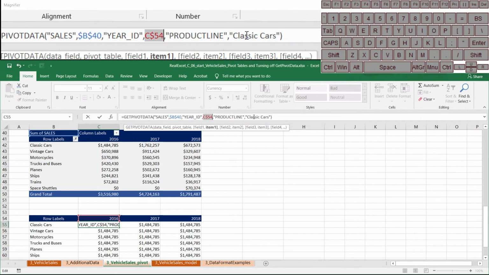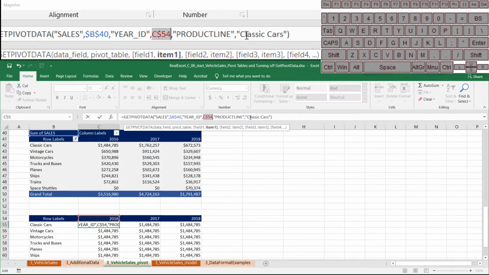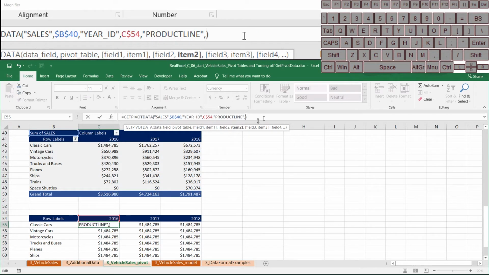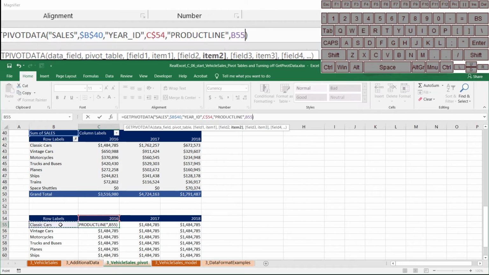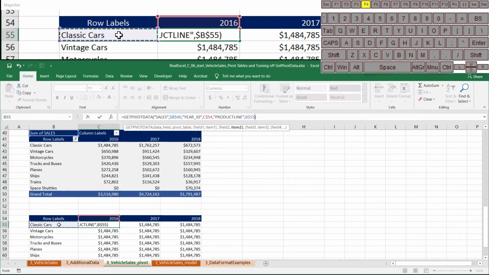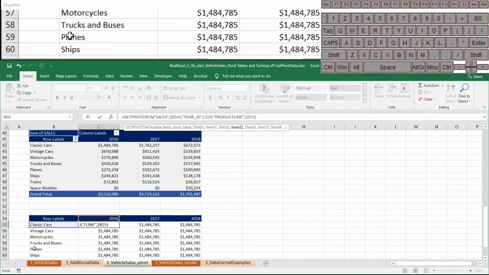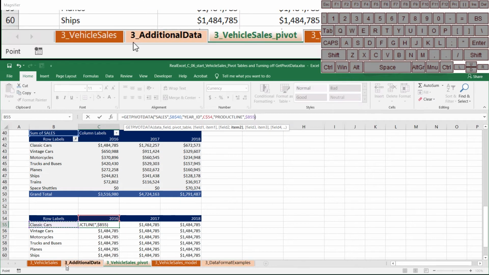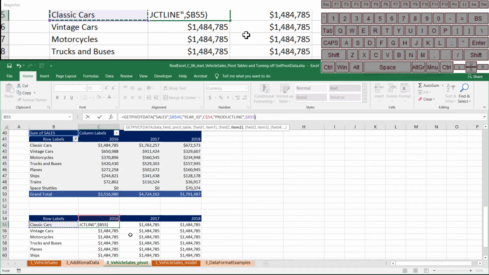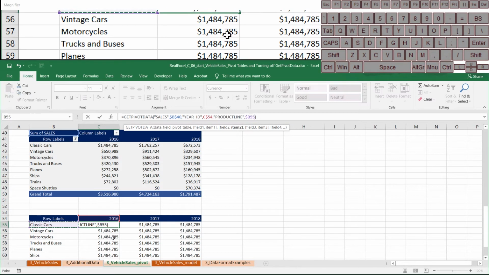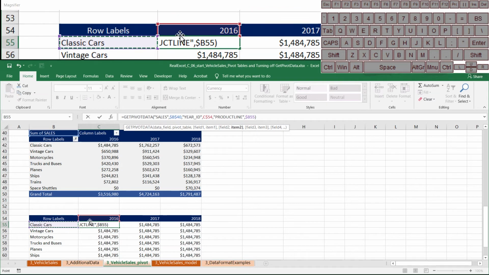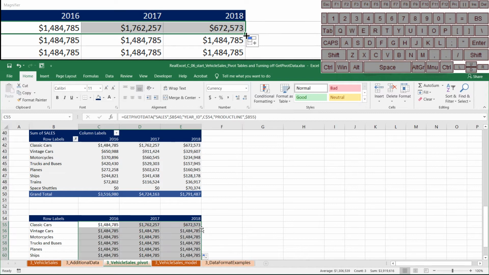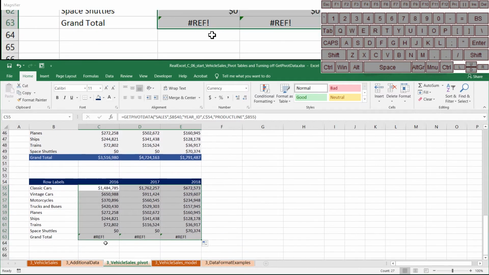And now for product line, I want it to refer to this column over here. So instead of just saying classic cars, I'm going to get rid of that and have it refer to this column, B54. I'm going to lock it by only the column, because I want it to stay on this column as I move it right or left, but the row can change as I copy this down. So I'm going to enter, and now if I move this across and down, I have reproduced the formula.